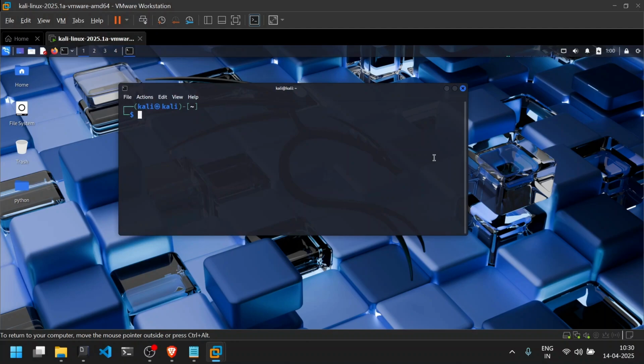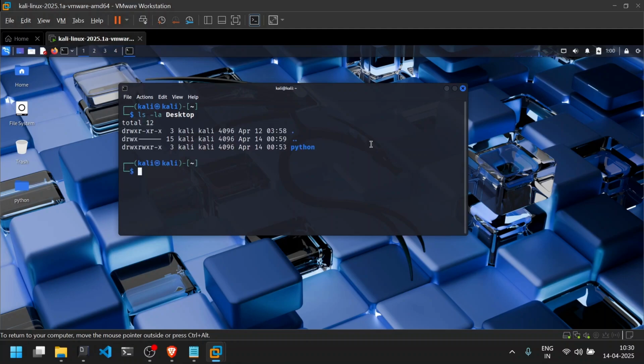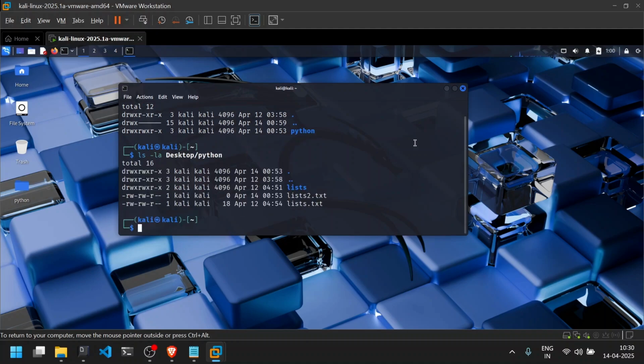To do that, let's list the files in the directory with the command ls -la. This lists the folder Python we created previously. Now, in order to list the files in this folder, let's use ls -la desktop Python. Now we can see that there is a folder called list as well as two files, list and list2.txt. Let's try deleting one of these files.